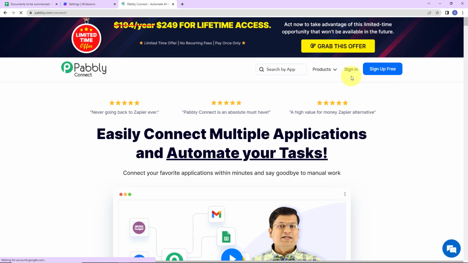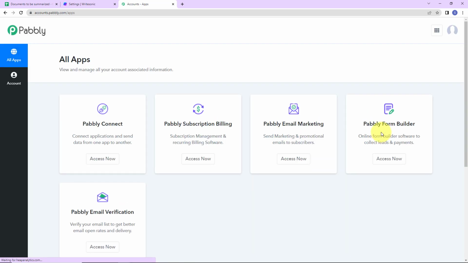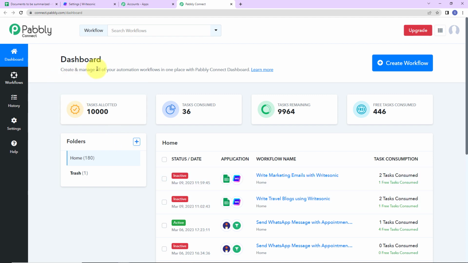On the right hand side, you can see two options: sign in and sign up for free. So if you are an existing user, simply click on sign in. If you are a new user, click on this tab sign up. It won't take more than 2 minutes, and also at the time of account creation, you will get 100 free tasks. So now I'm going to click on sign in. And as I do that, here we have reached all applications page. Let's click on access now for Pabbly Connect. And here we have reached the dashboard.